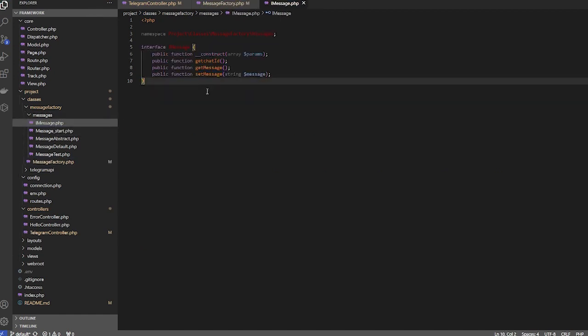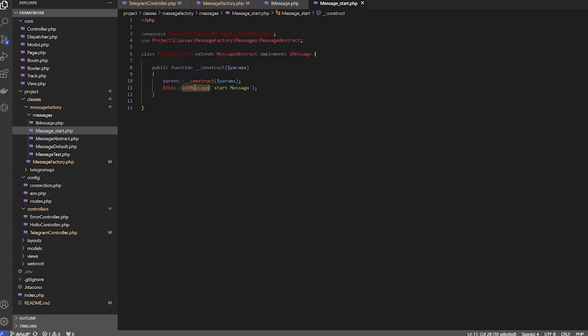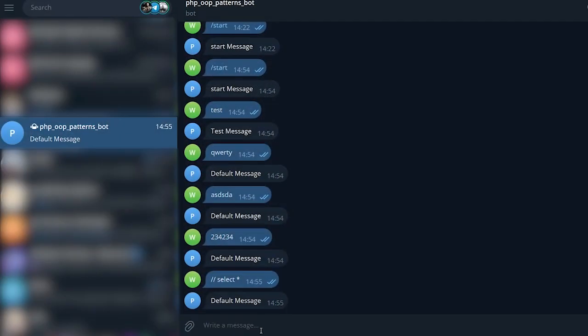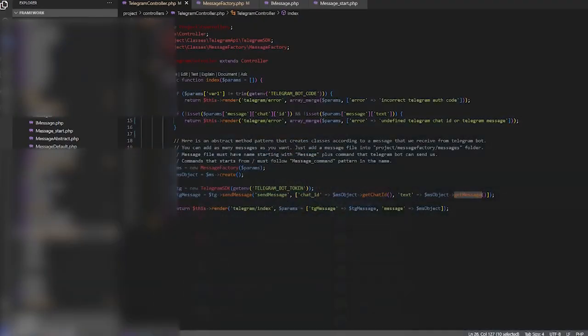Those objects implement an iMessage interface that has public methods such as getChatID, setMessage, and getMessage. And each message class implements setMessage method according to its purpose. For example, class start sets a start message. So when the controller gets a start text from the Telegram server, it sends a message from start message class, and the user receives a start message in its Telegram application. That is how it works.